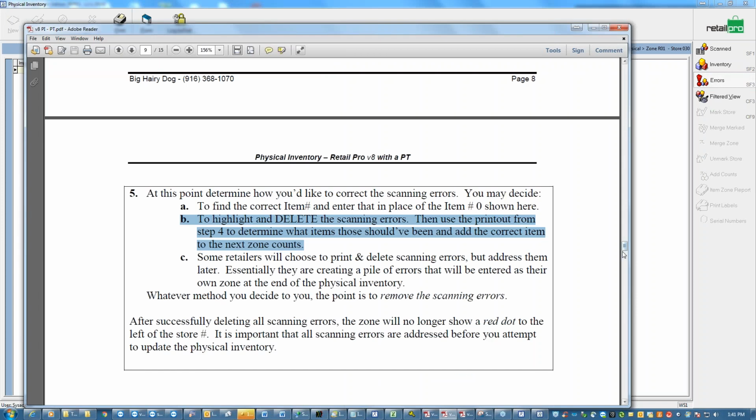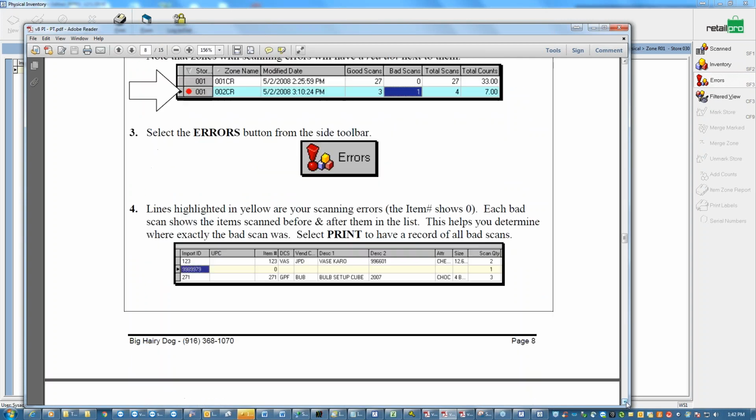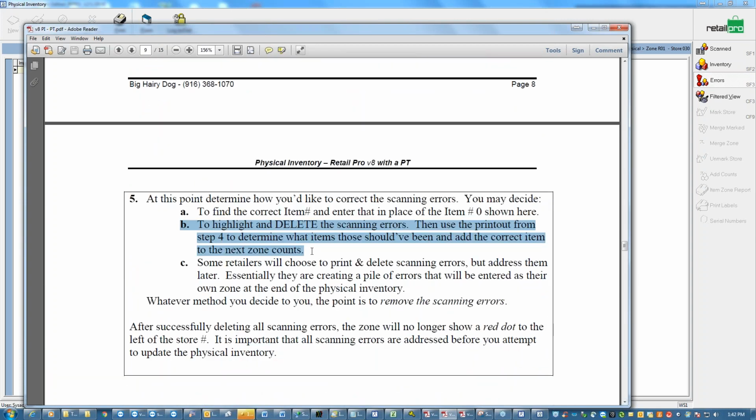So this red dot right here on the zone, once you have either identified and told Retail Pro in the error listing what items they are, or you have deleted anything that was unidentified in there, then that red dot will go away, and that's your goal. You also want to make sure that if you're pulling those things, you would want to make a separate zone potentially of errors and key enter your counts in there.